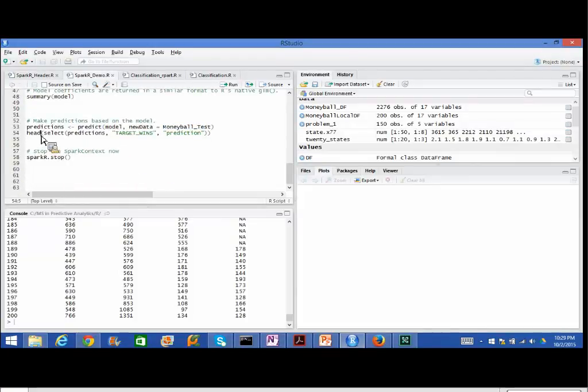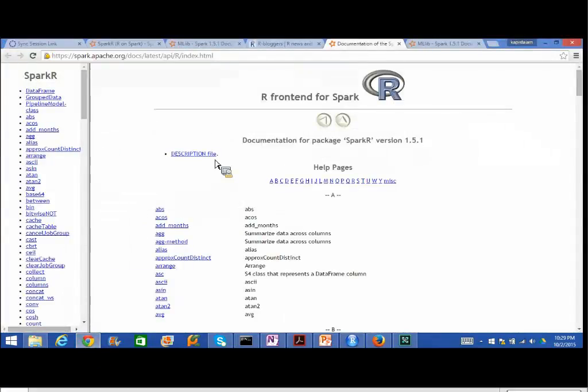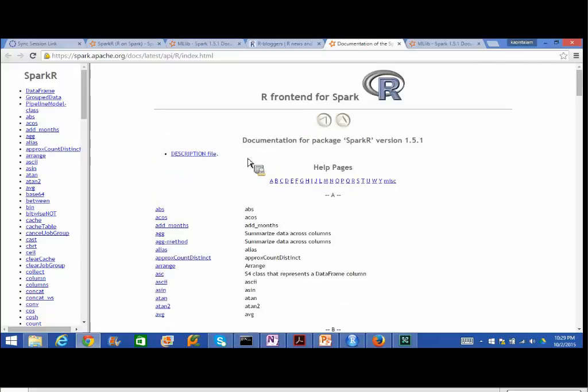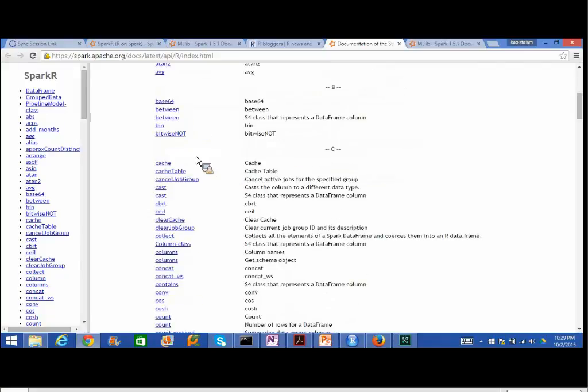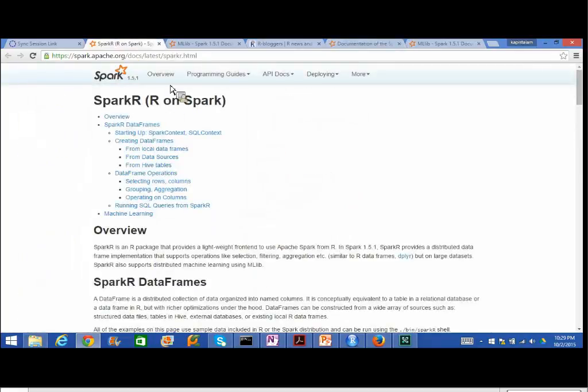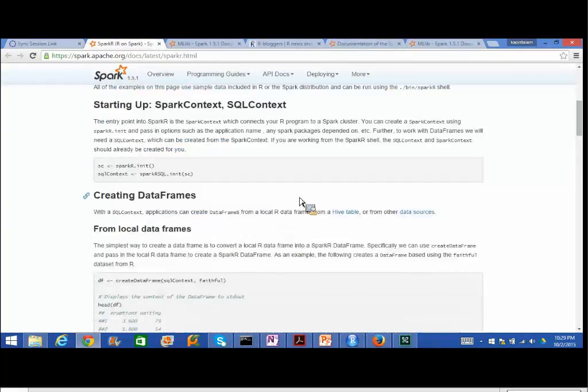And then you can display this, and then finally, if you are done, you can stop Spark using SparkR. If you want more information, this is the documentation. There is so much R and SparkR related, all the functions that are available here. You can go to spark.apache.org and you get all the information.